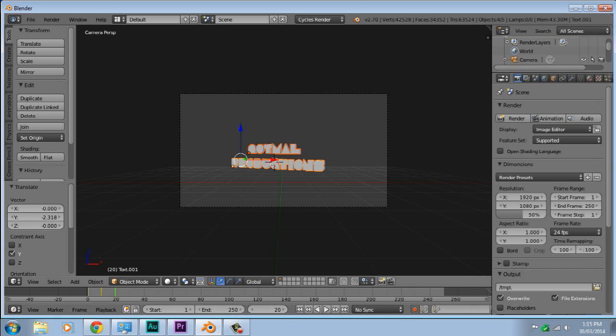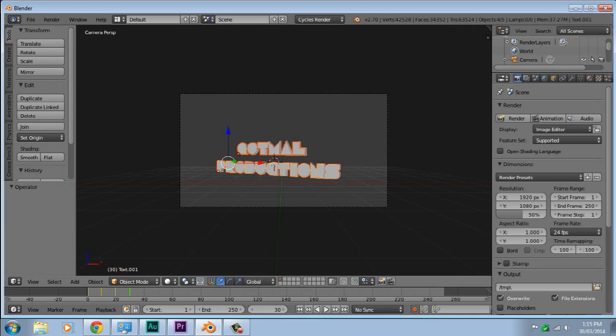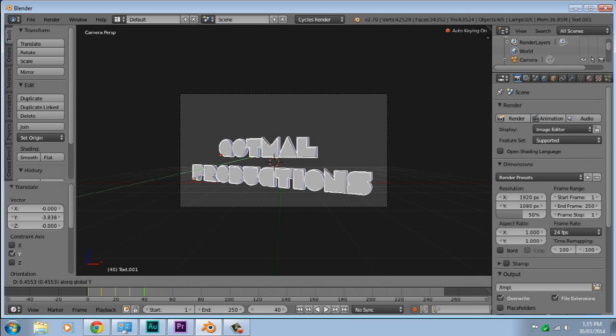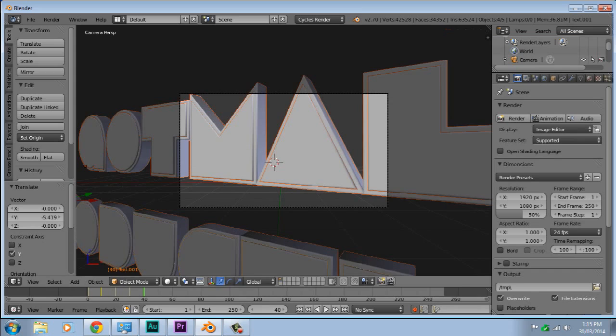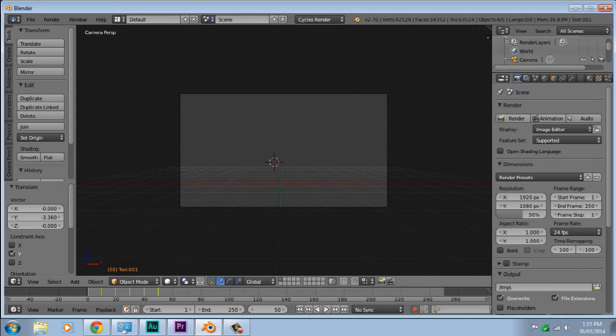And frame 20, bring it even closer. Now frame 30, it will come even closer. So it's just like that, and then on frame 40, this is when it just goes like that. And then frame 50 is out of the camera.